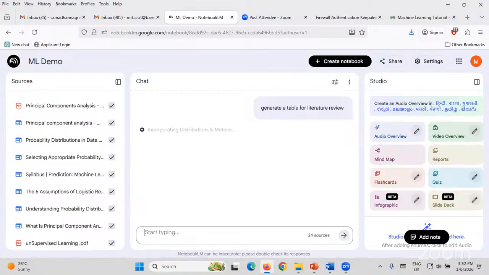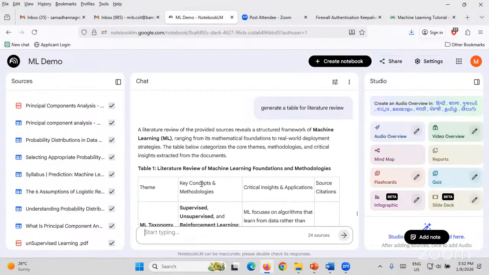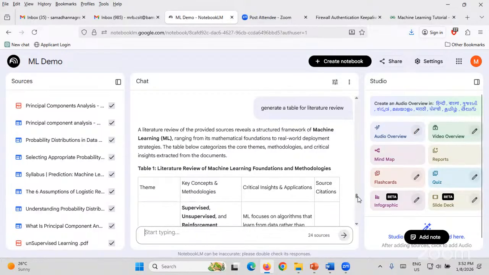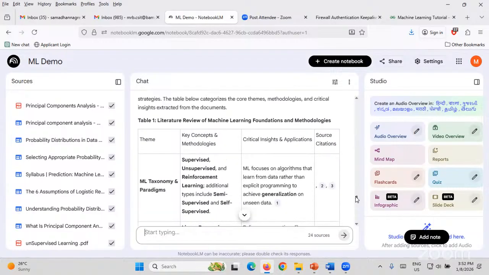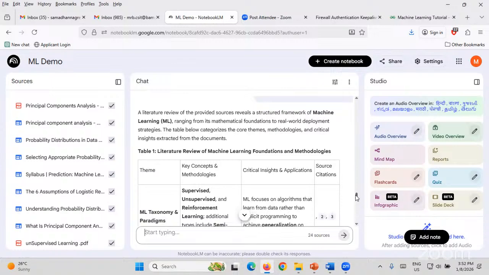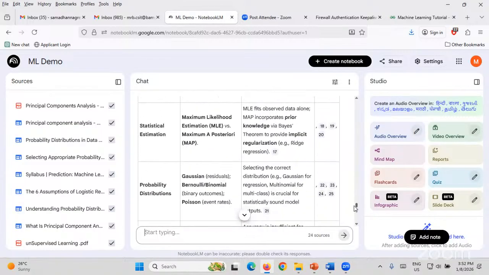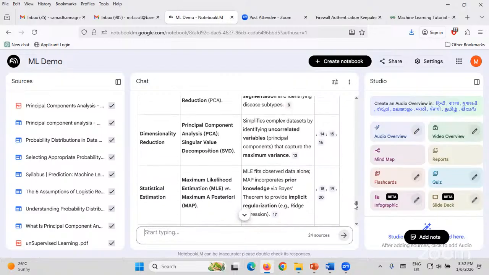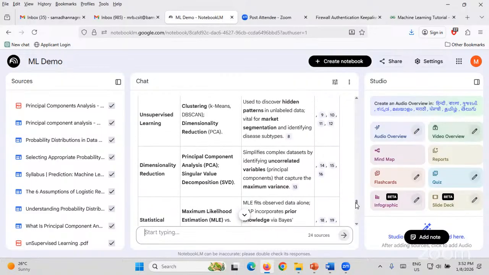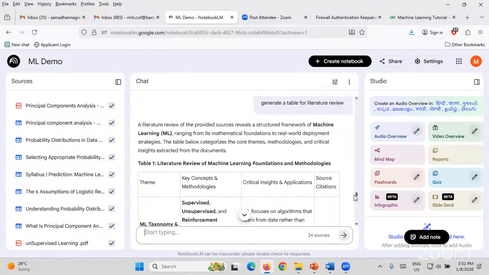Yeah, it is taking a few moments. Yeah, so as you can see on the screen, it has generated a table of literature review having theme, key concepts and methodologies, critical insights and applications, and source citations also. So wonderfully it has created a literature review. You can use this table as a comparative analysis, or you can quickly find out the tools and techniques used by researchers across the globe. So it is giving me what technique, who used it, when, and how they have used it.